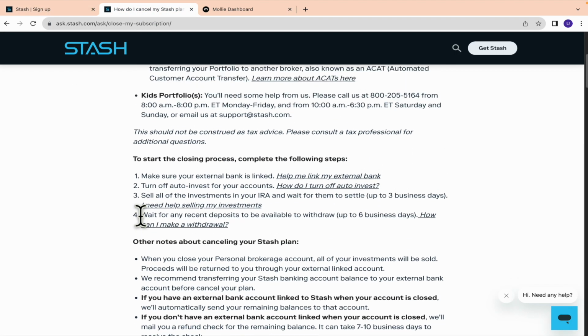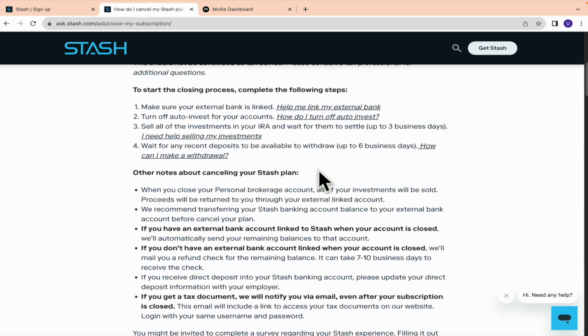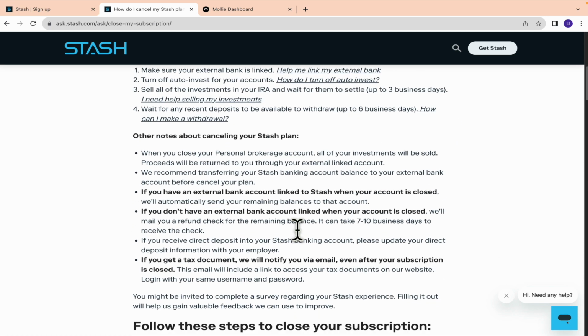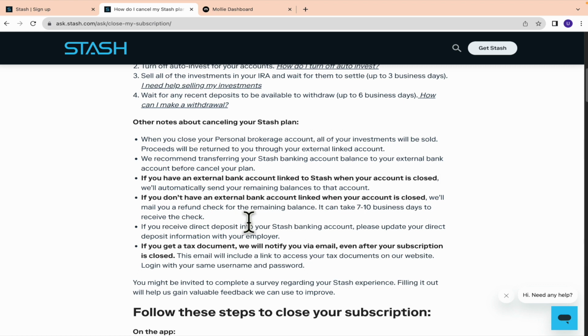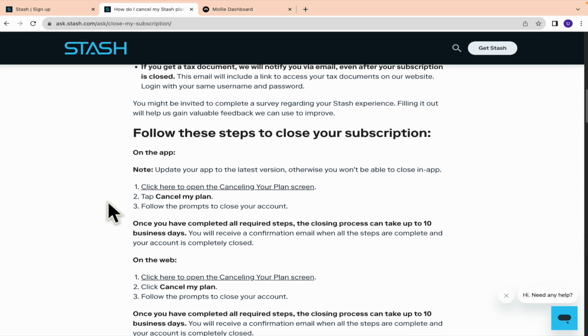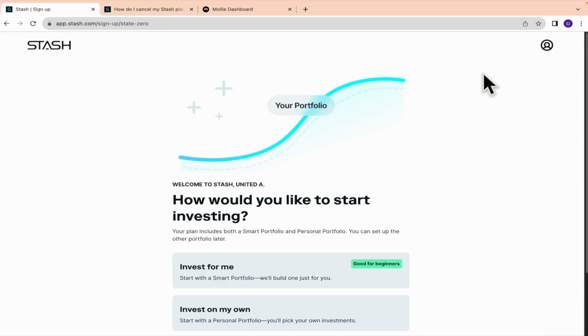This is going to let us know that if you try to cancel your Stash subscription or plan, by doing that, you're going to cancel your account as well. So this is the same process as if you would be trying to cancel your subscription. So what you must do, as you can see here, you must cancel your plan and follow the prompts to close your account.